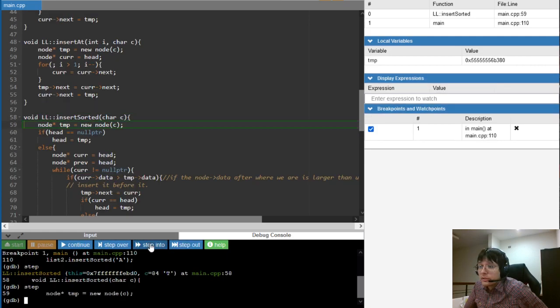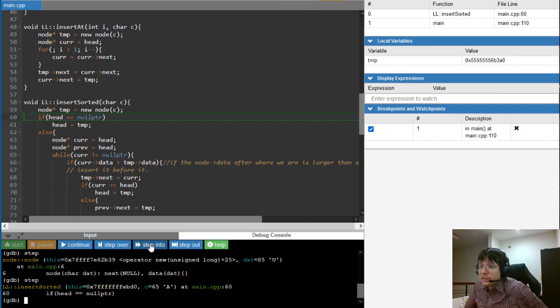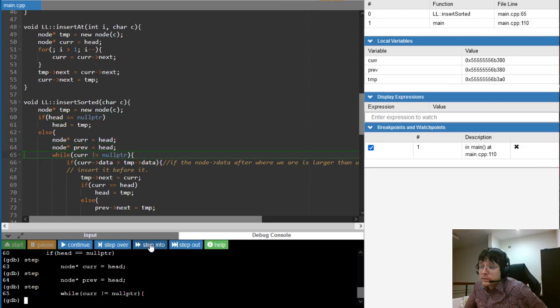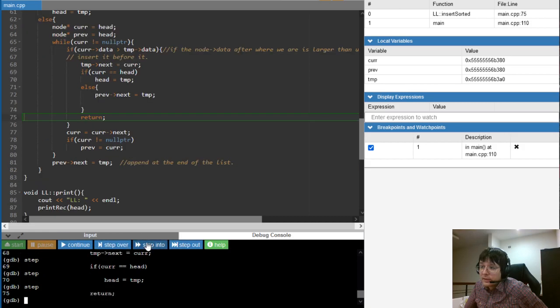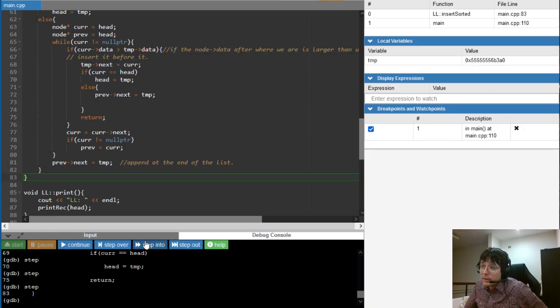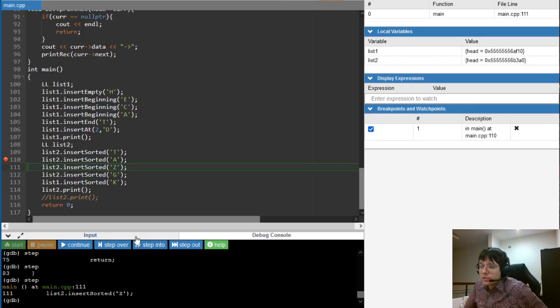All right, so now it goes into the A. This time, let's see if it goes where we expect. So cur data, temp next, head temp, and then see the return. It does see the return and gets out. Okay, that all seems to be okay now. Very good. Let's try to put the C.